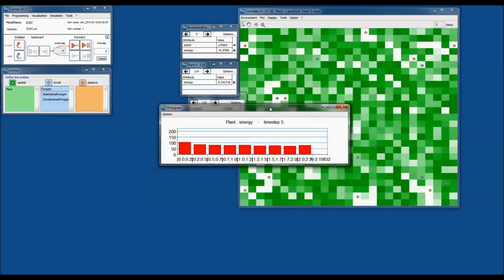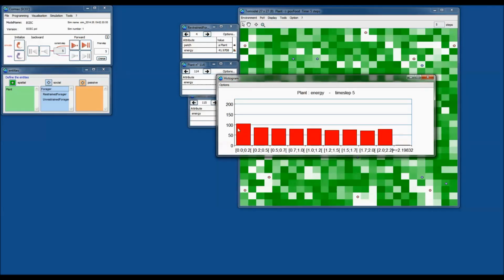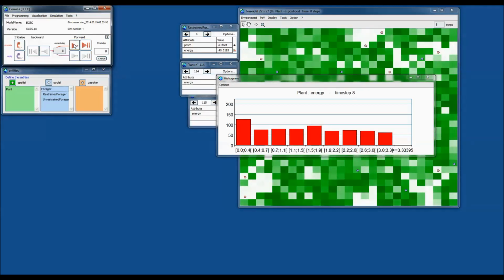Here you have another icon, which is an icon for a histogram. So if I click on it, what does it give you? It gives you a histogram of the energy attribute for all the plants. So here you have as many elements as the plants. It's a 27 by 27 square grid. Not sure how many plants that makes, but it makes 27 by 27. And here is the repartition, the histogram for the energy of those plants. If I go forward in time, then you see how it evolves.